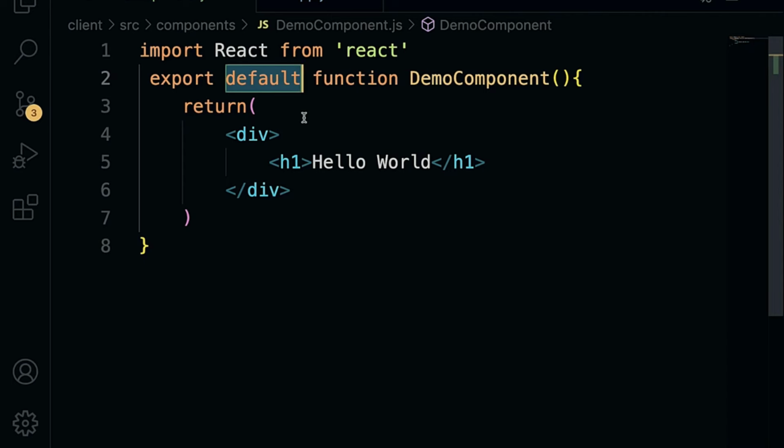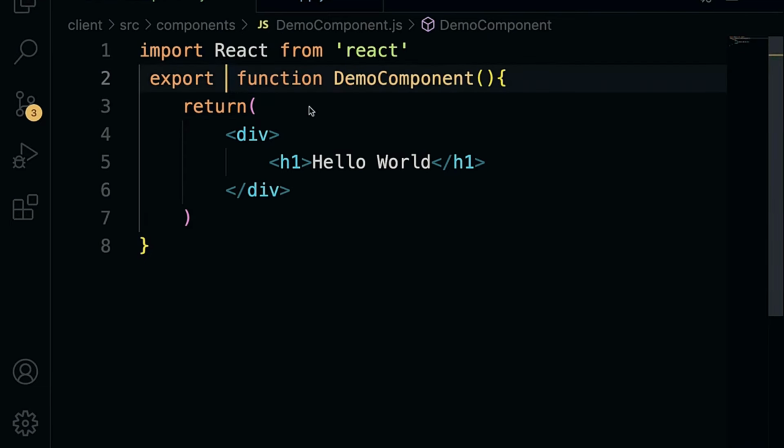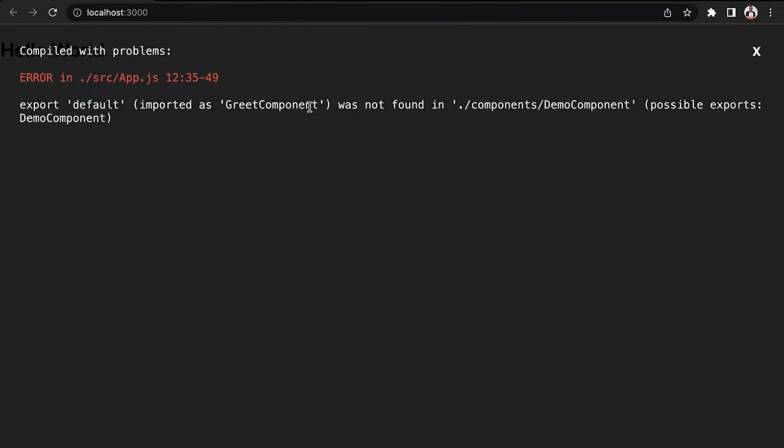Let me show you quickly. So over here, if we want to use the named export, all we have to do is to highlight the default over here and then wipe it off. This has been transformed to named export. So when you save, on the browser, here is the complaint. It is trying to say that the GreetComponent does not exist.